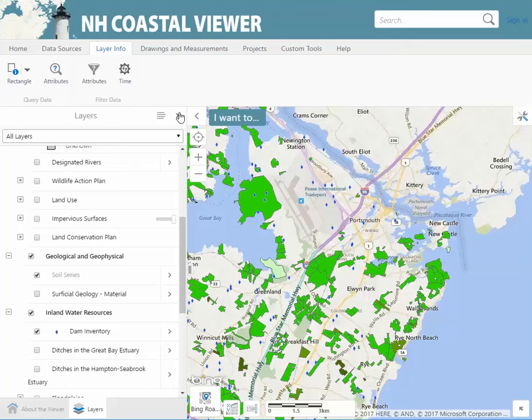This concludes the tutorial for the CoastalViewer Clipping Tool. Click the Help tab for more help using the CoastalViewer or the Clipping Tool, or to contact Granite with questions or comments.